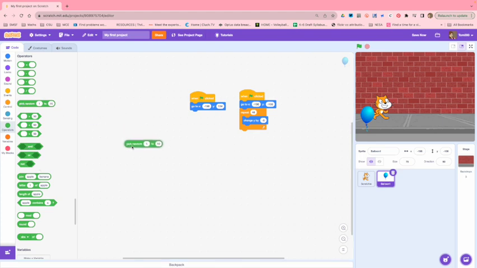So we want to pick a random number, and we're going to use the X. Remember, the X coordinate is across the screen, and we want it to be somewhere from negative 200 to positive 200. And we're going to make it fall from 154. That's the vertical height. Now if I do that, it's still only going to do it once.